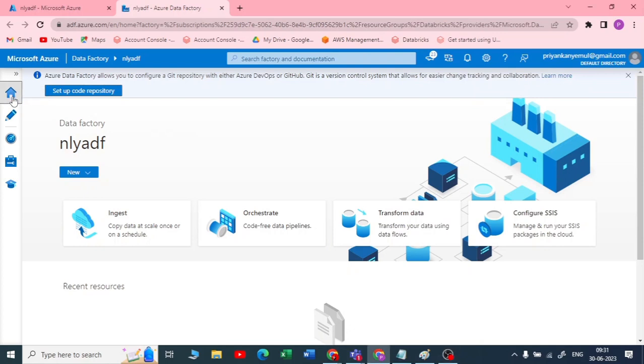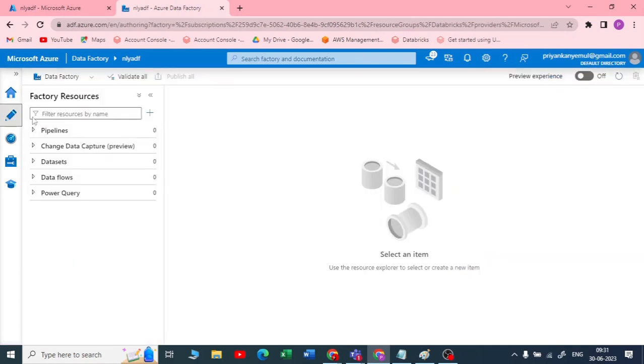So first is your home tab. Once you click on this home tab, you will be redirected to this same page. Second is author. Once you click on this, you get the factory resources. So what you can do with that? You can create a pipeline, you have a data set option, you have a data flows option, you have a Power Query option also. So this is about the author.